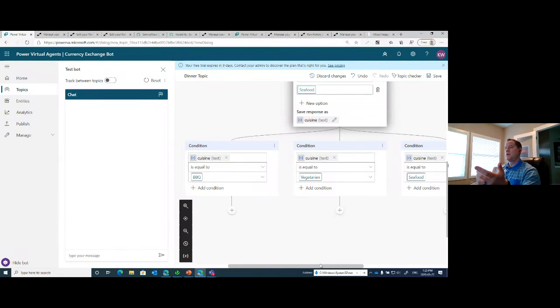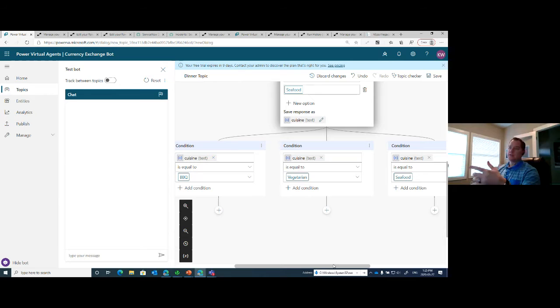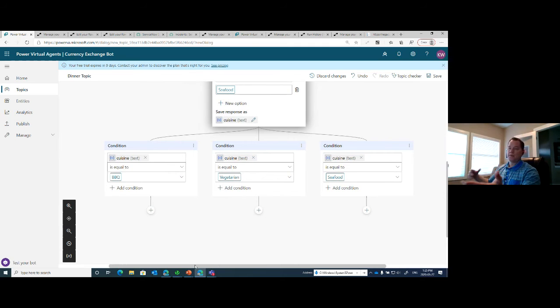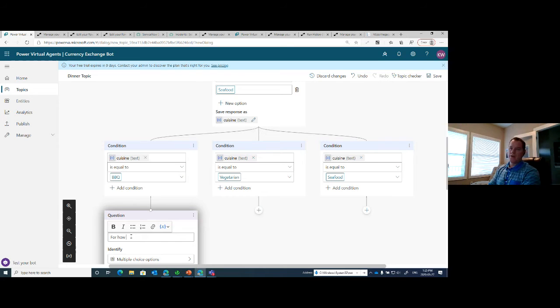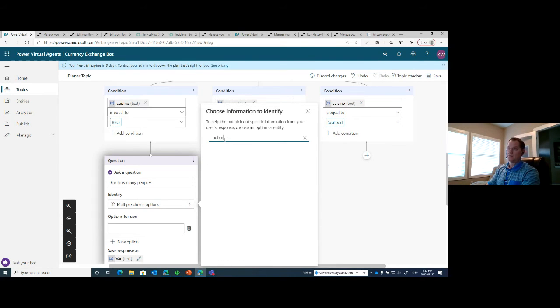Now, the next question I want to ask is, for how many people is this? And this is a question that's going to apply to all of these different cuisines. It doesn't really matter regardless of that. So I can just start on the left-hand side. It could be in the middle. It's arbitrary. And just ask another question. And in this case, I'm just going to say, for how many people? And I'm going to provide a number. I'm going to request that this be a number.